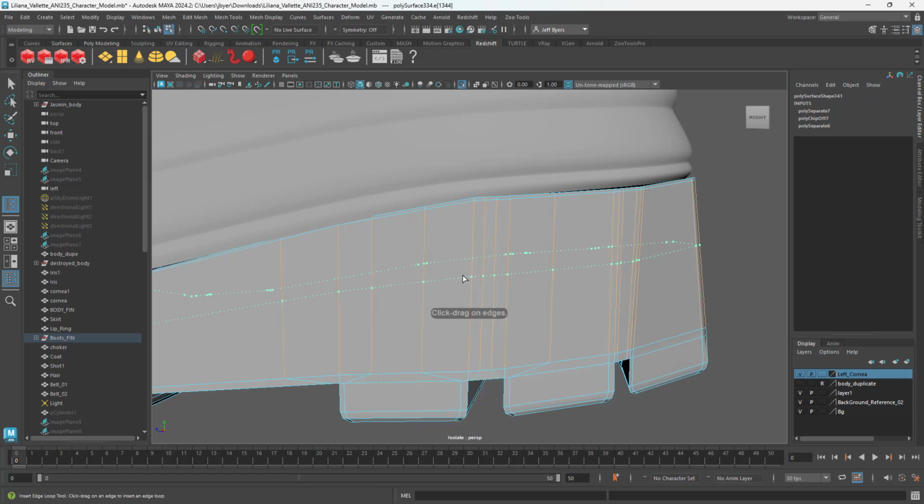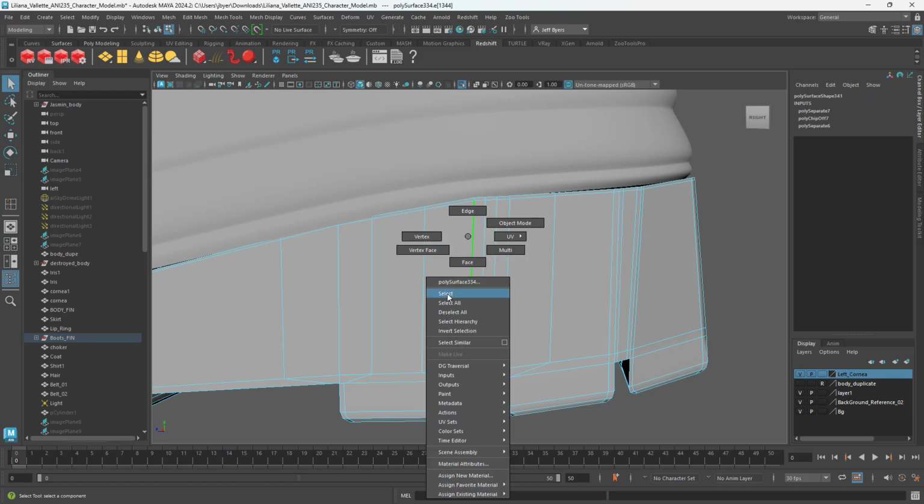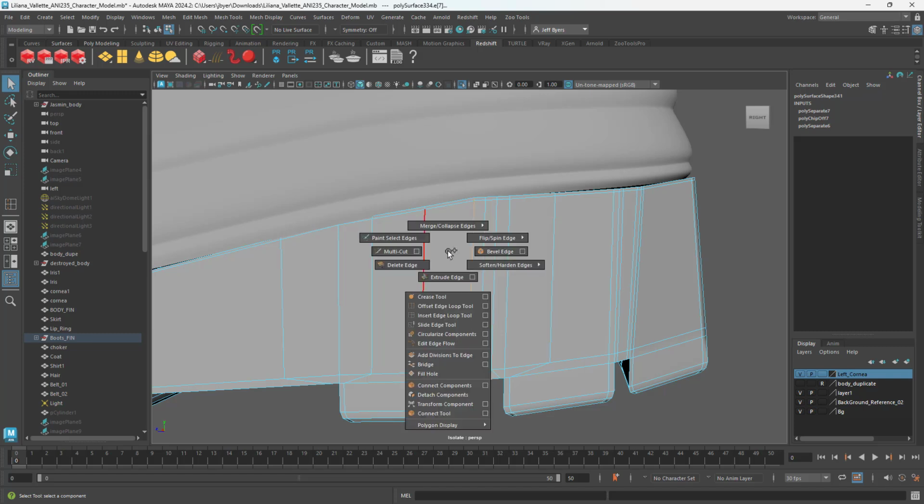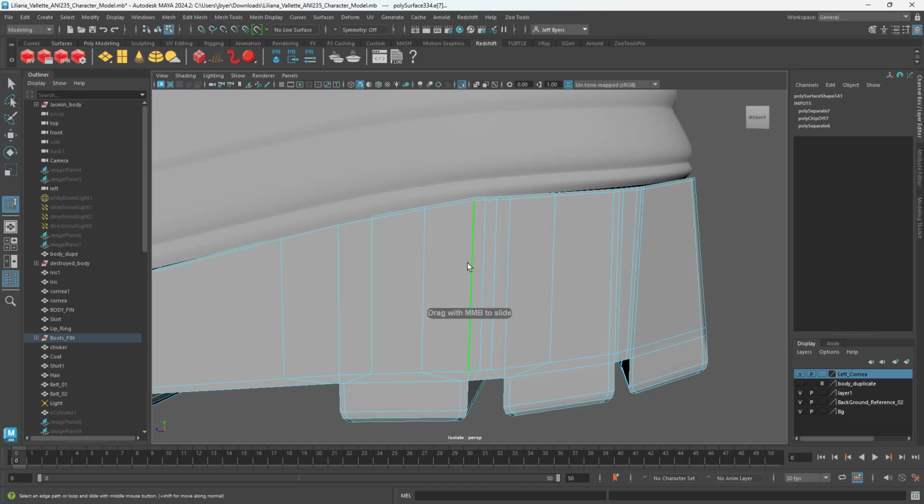Slide edge loop tool, and whoops, not insert edge loop tool. Somehow I got into that. All right, let's go back into edge. Just want to go in here. I think I accidentally selected something. There we go. And I actually selected that slide edge, and we're going to move that over.